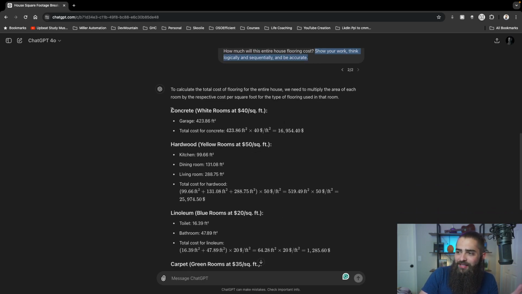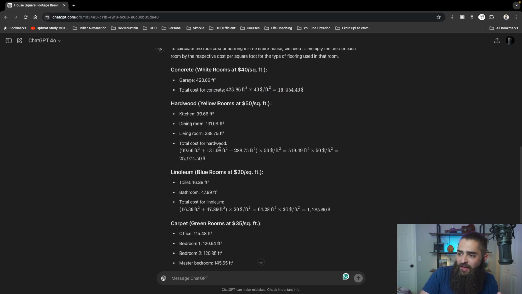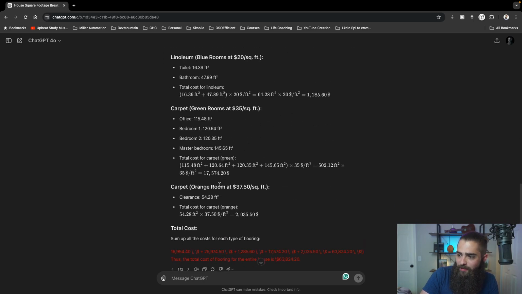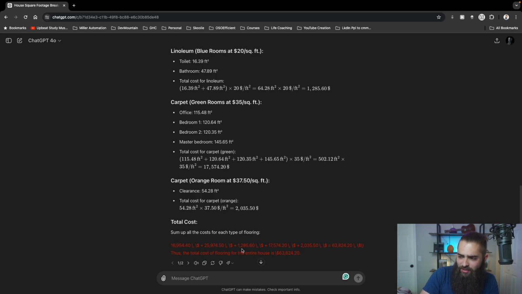It went in, it diagnosed what the white rooms were, meaning the concrete. It was just the garage. And it calculated the total cost for the garage. And it did that accurately, just like we would think. Now, I noticed down here, bright red, and it says to sum up all the costs for each type of the flooring, boom, red. Okay, odd.